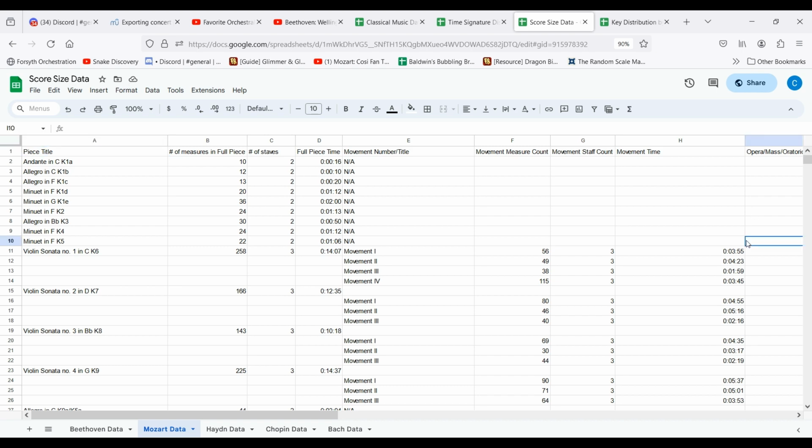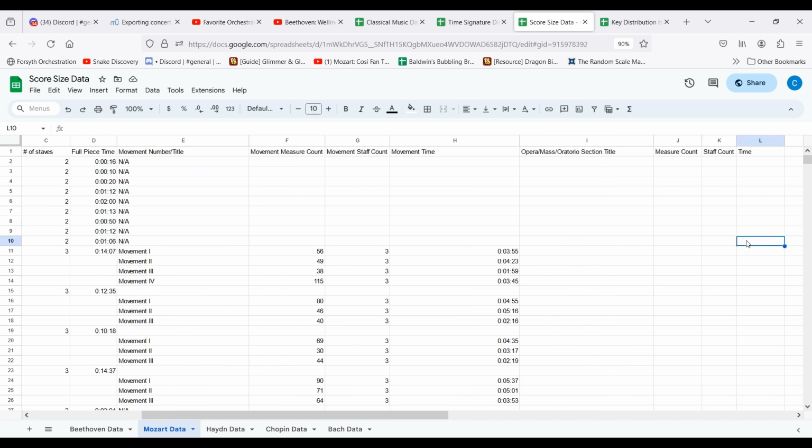and in the case of Mozart, I also have a separate one for operas and masses and oratorios.